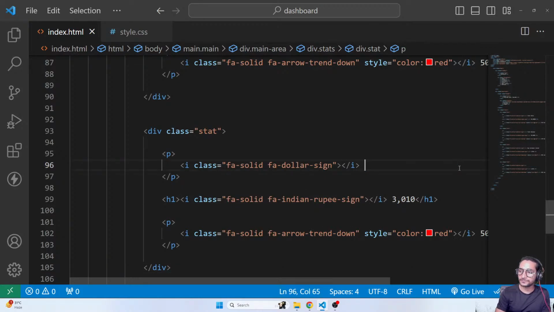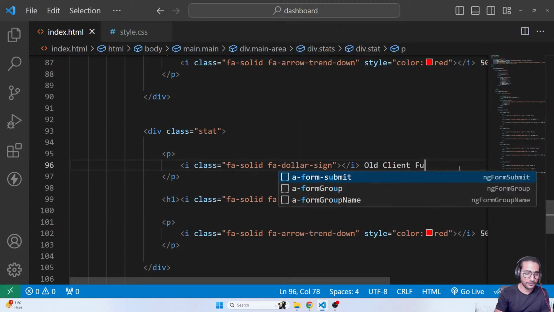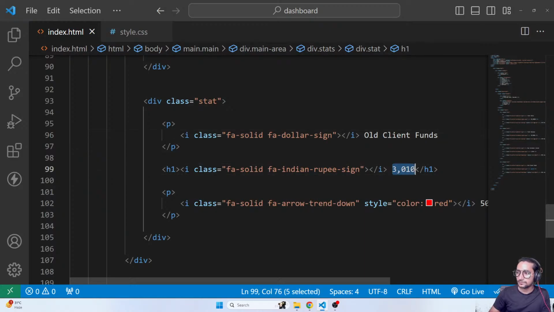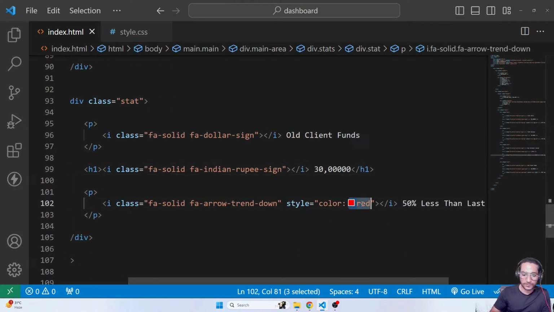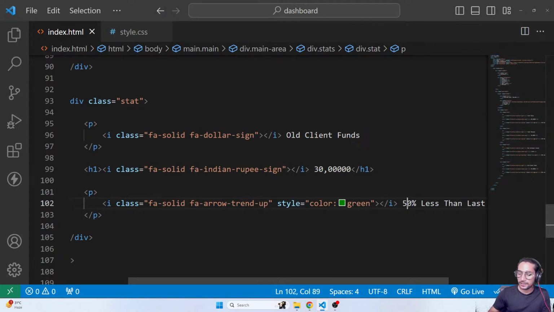Let's say old client funds, something like that. This is around 30 lakh, something like that. Some random numbers. Okay, it is 3 lakh. Let's make it 30 lakh. And this went up, so green. And here I'm going to be using arrow trend up. And let's say 10% more than last month.